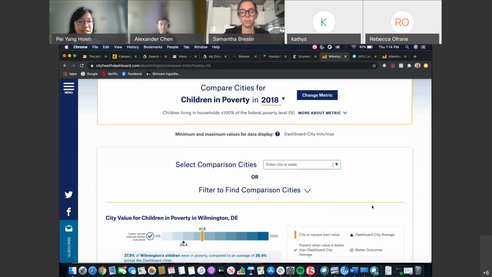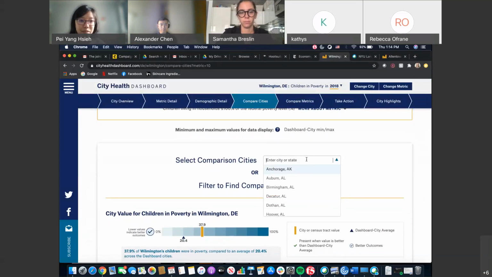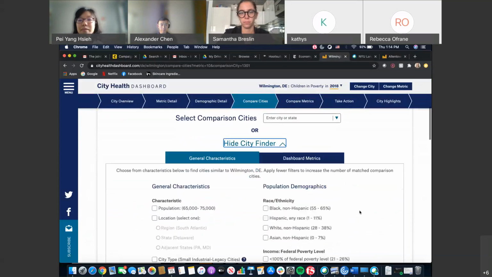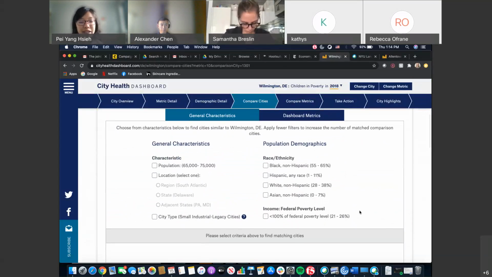If you know what city you want to compare yourself to, you can just type the name into the Select Comparison Cities box. If you're not sure which city to compare yourself to, we have this filter feature that allows you to filter by size, location, demographics, as well as other dashboard metrics.